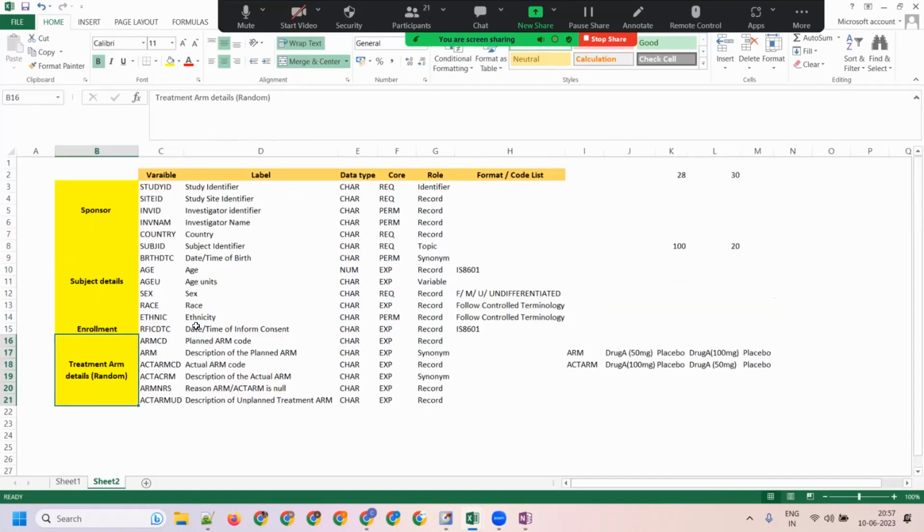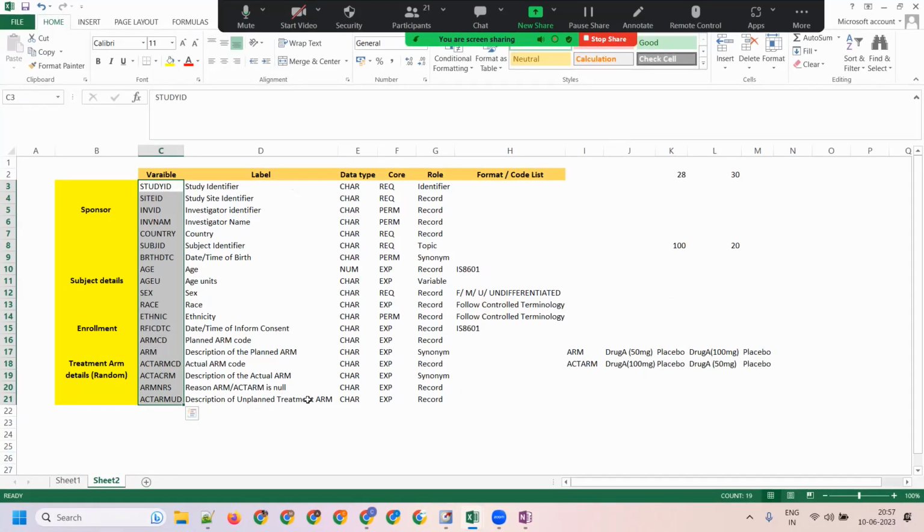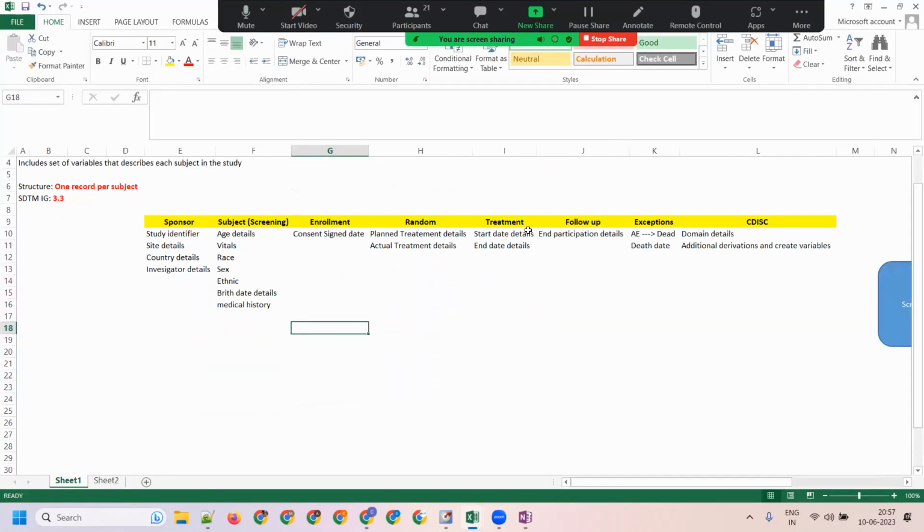Team, is that understandable up to this? We have pretty much covered 19 variables already. We just have 11 more variables. So far, are all of you able to understand? We just drew the design here. As per the design, you're moving. That's it.